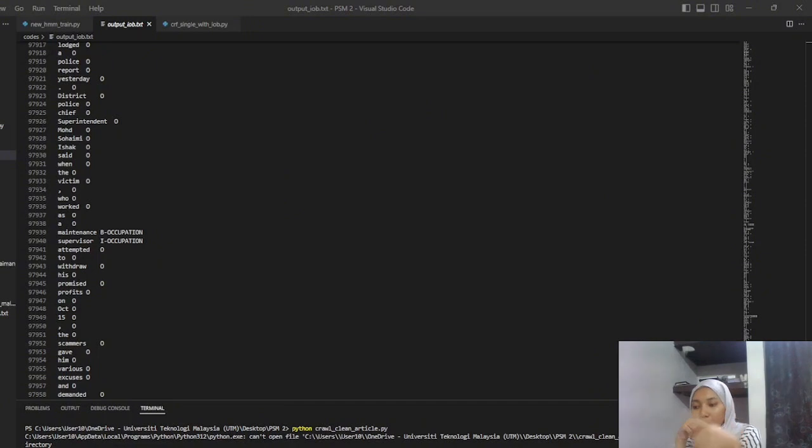But then we will combine all of the IOB files into one single file to become the dataset, which then becomes the annotated corpus that we wanted to achieve for the first phase and the first objective of our research.